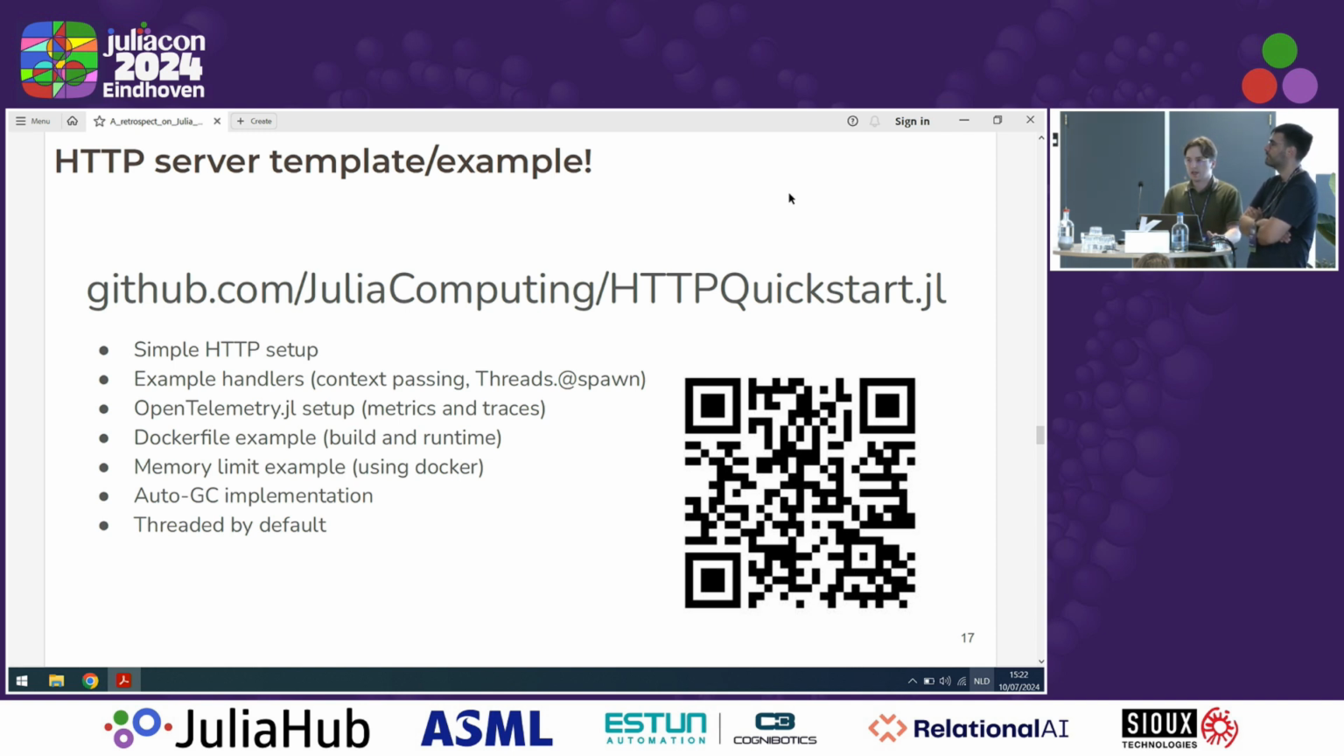There are example handlers on how to pass context properly, how to use threaded spawn. There's an OpenTelemetry.jl setup. I set up Docker files. If you are new to Docker, this will be a good guide on how to actually set this up correctly.